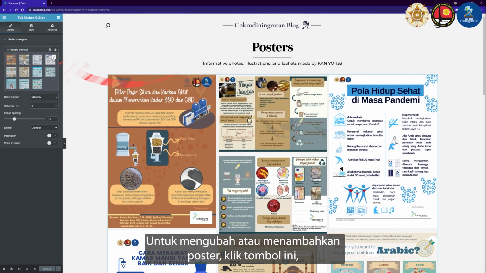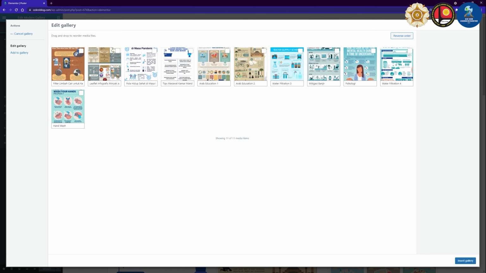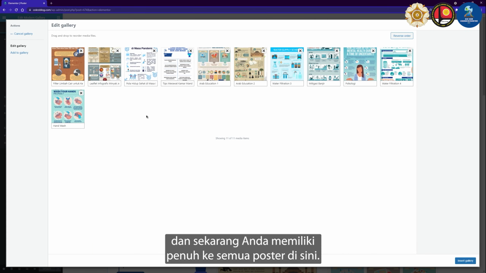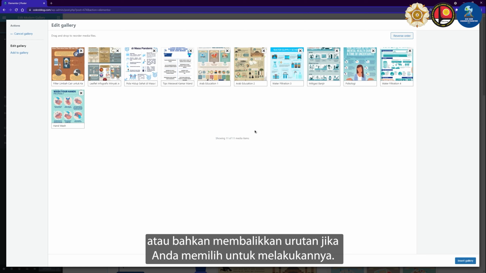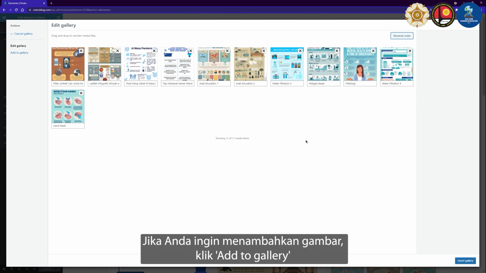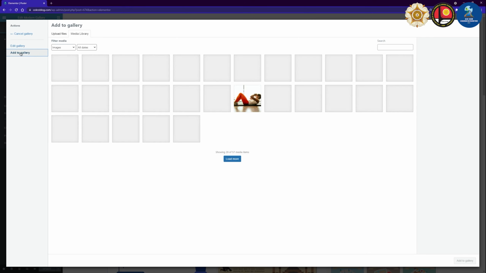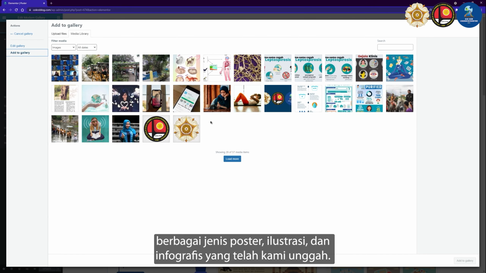To change or add a poster, press this button, and now you have full access to all the posters. Here you can change the captions, or move the order of the posters in which they will be shown, or even reverse the order should you choose to do so. If you want to add an image, press Add to Gallery, in which case it will bring forward different types of posters that we have already uploaded.